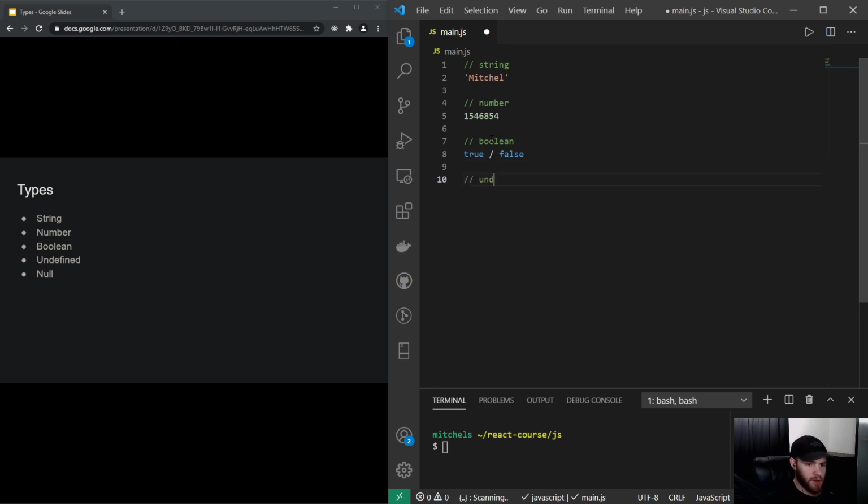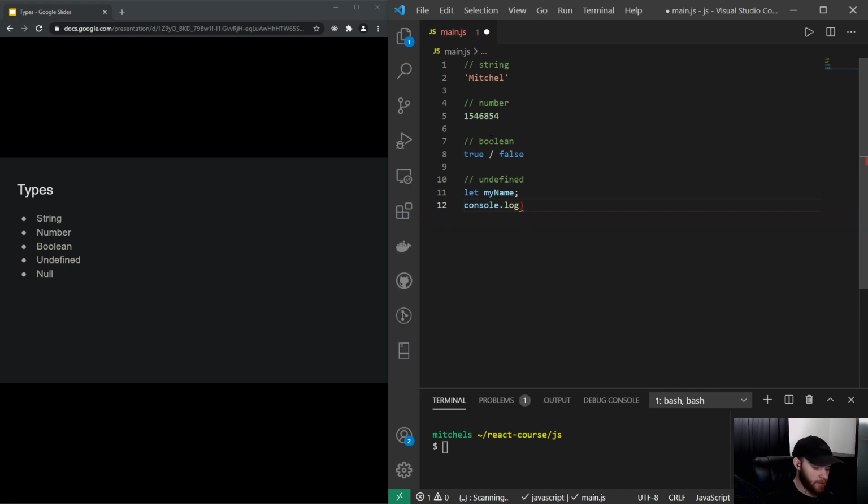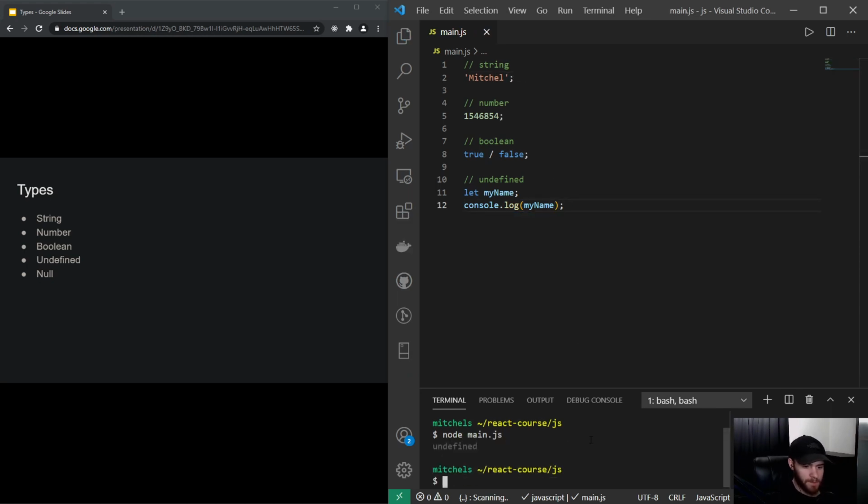There's also undefined. And undefined, like it already says, is something that is not defined. So let's say I say let myName without assigning it to anything. And now I could say console.log myName. And let's see what happens if you save the file and run it with Node. It says undefined. So we did not define myName.